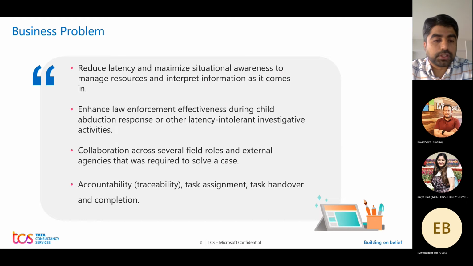One other issue with the existing process was manual assignment of tasks, which sometimes led to rework and left no way for the case owner, or the coordinator here, to view the task status other than following up individually.